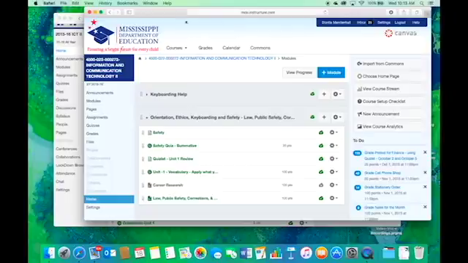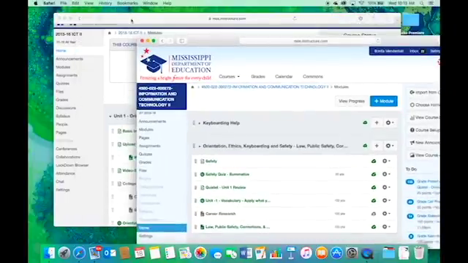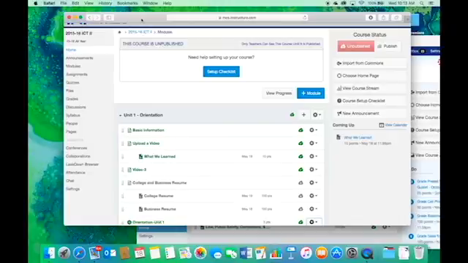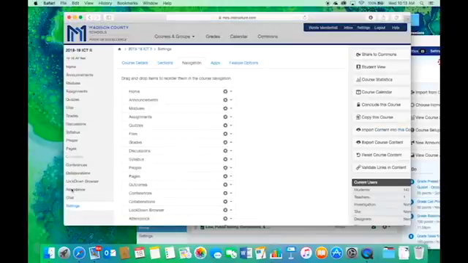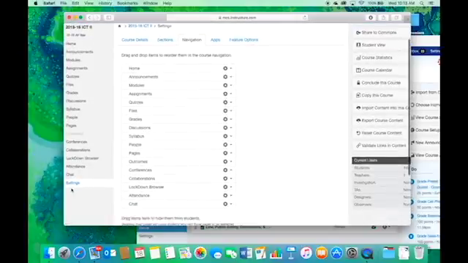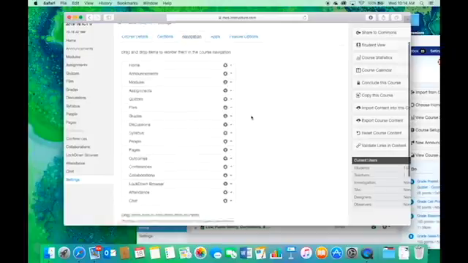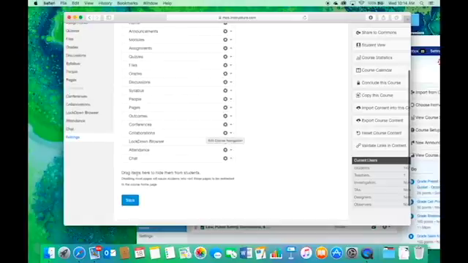Okay? Alright, so I'm going to get rid of this and come back to the Madison County page. We'll go to settings. And if you go to navigation up here, by default it's going to be on course details. Alright, go to navigation. And down here at the bottom it says drag items here to hide them from the students.